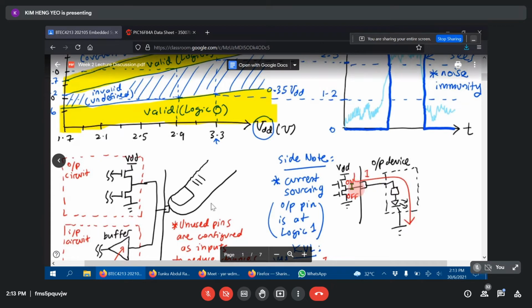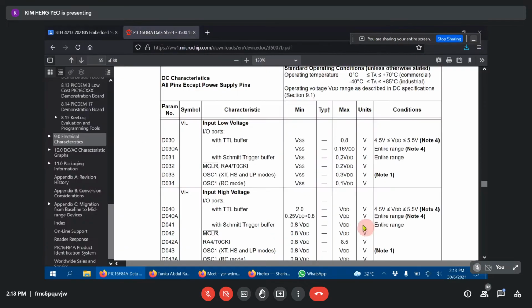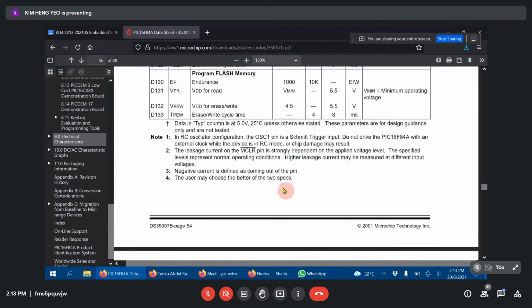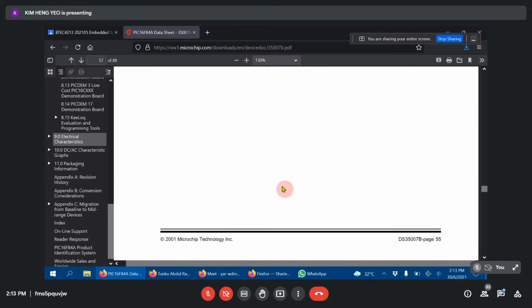current will flow out. But there is a limit. The limit depends on your data sheet as well. There is a limit to the amount of current that you can source. Now let's look at this example. What is the limit? We are looking for current I. What is the limit?